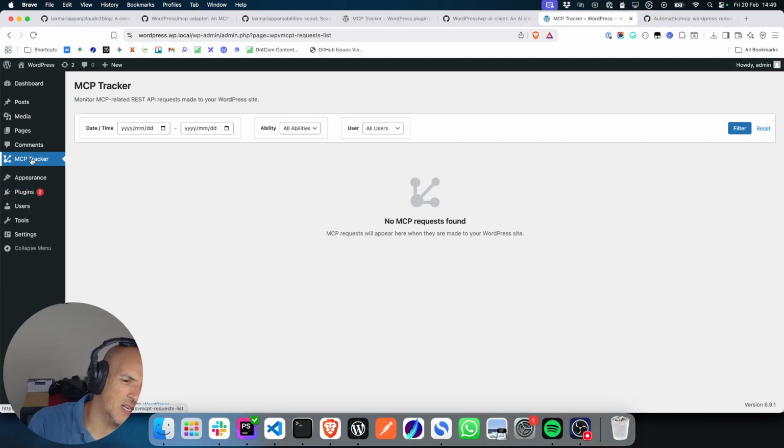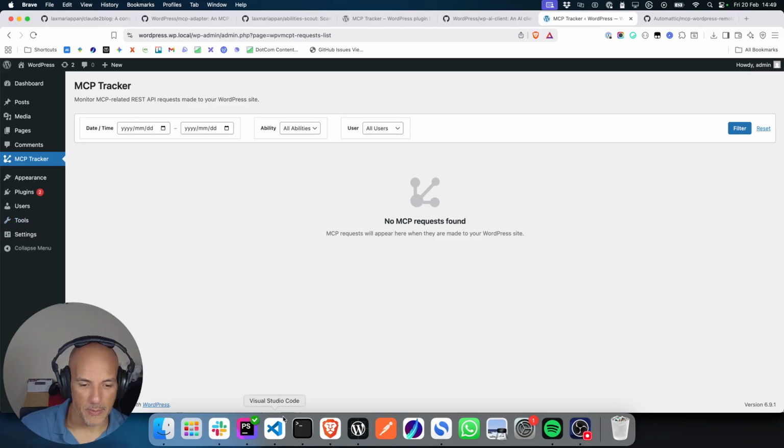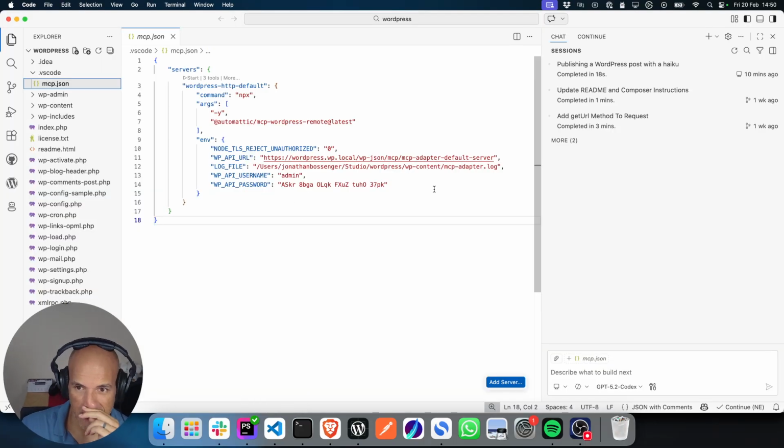The one thing I would suggest, guys, or girls, people, if you're going to be installing something that's like a tool, like MCP tracking, add it to the tools menu. Unless it's doing a lot of things that it needs a top level menu, add it to the tools menu. It's just better, personal opinion. But anyway, let's create some MCP requests.